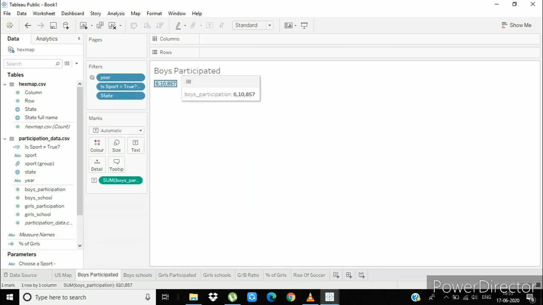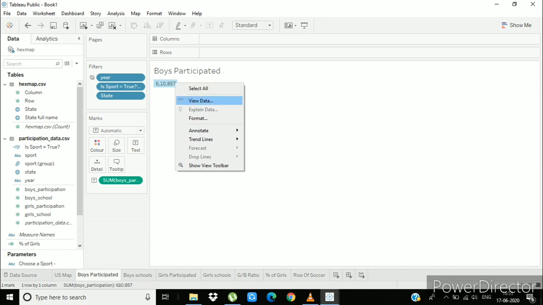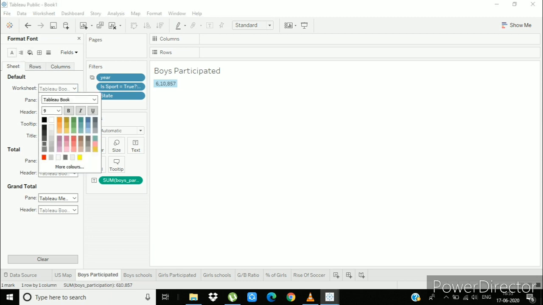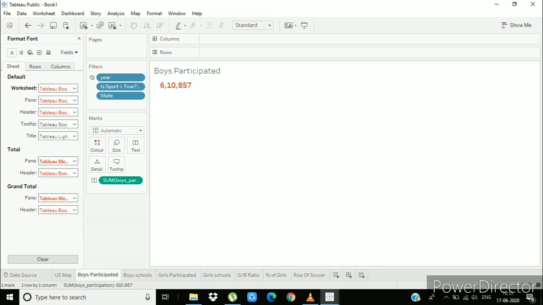Now we will format the boys participated section. So click on format, go to default worksheet, select the red color, increase the font, make it bold. You have to do this for all the sheets.